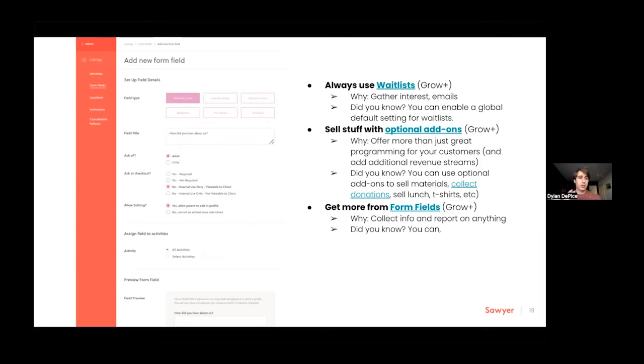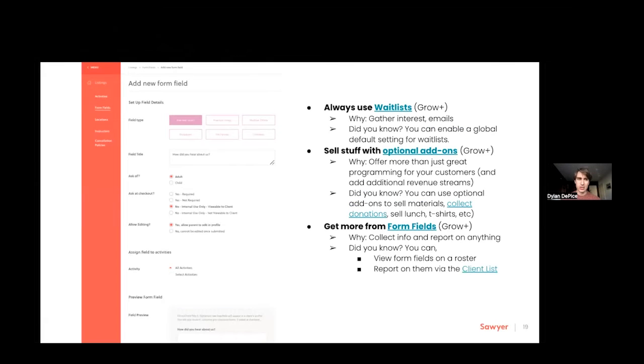And why you want to do this is you can then access that information and you can report on it, whatever information that might be. So some things to keep in mind: you can see the answers to form fields on a roster. So if you ask about allergies, emergency contact info, anything that you might want an instructor to see on their roster for the day, you can choose to display those specifically. You can also report on them via the client list.